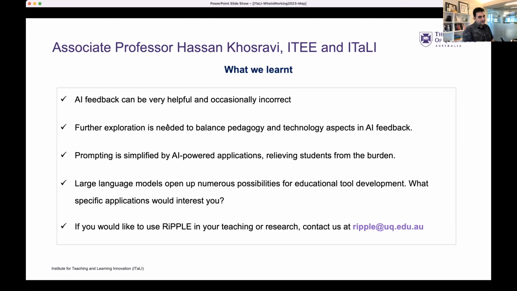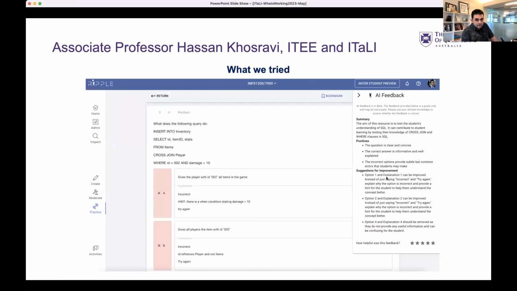We've also been going back and forth in terms of exploring the balance between the pedagogy and the technology aspects. For example, when we've got the suggested improvements here, we can actually get GPT to give a full rewrite of what this resource should say. For example, a rewrite of what the options should be, a rewrite of what the actual explanations about each of the options should be.